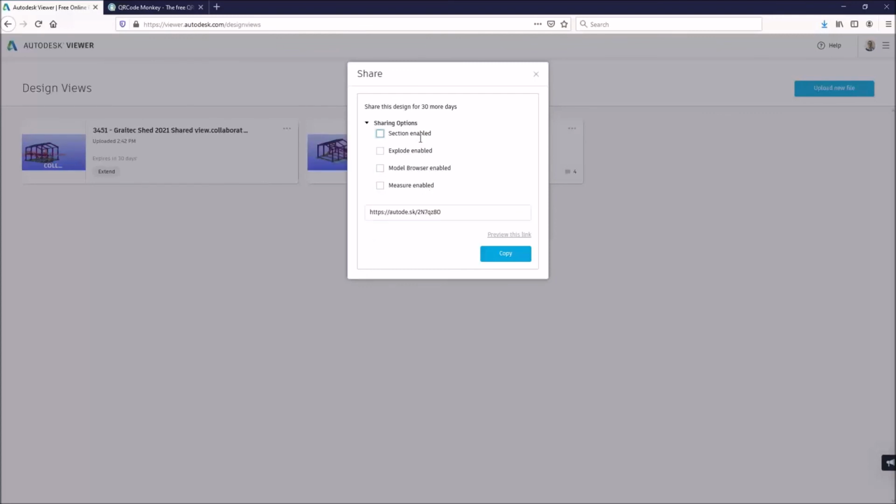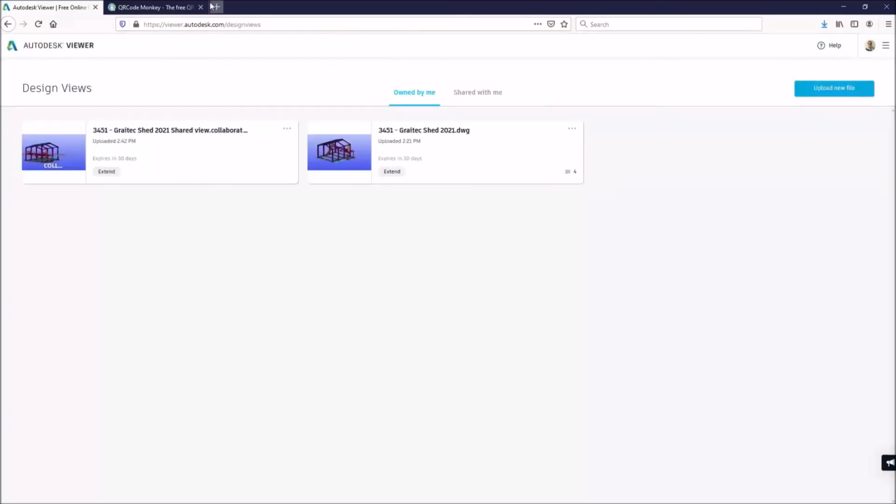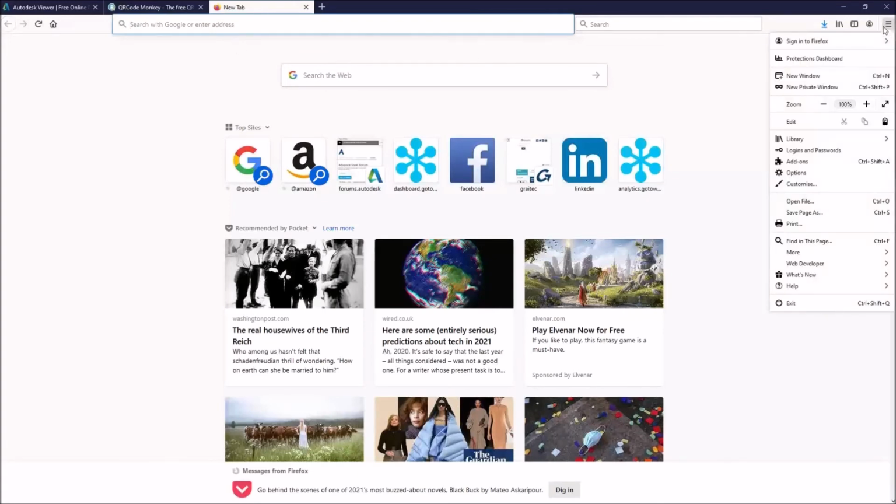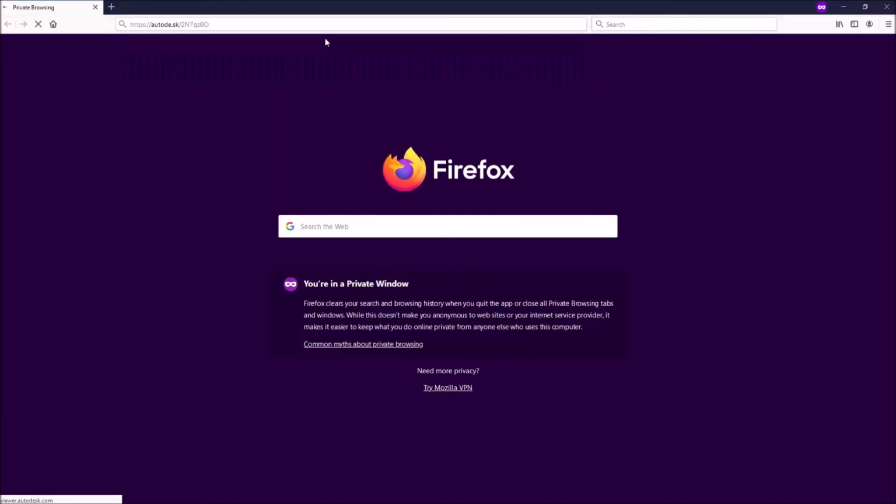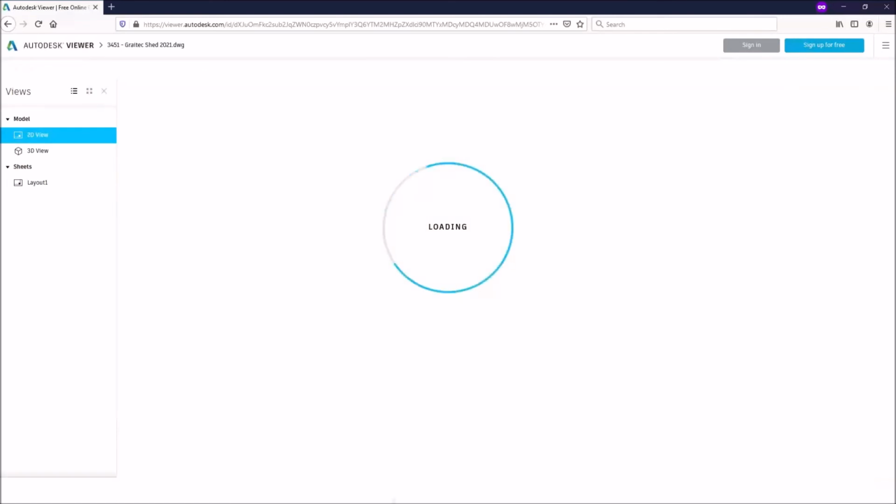Let's try this. Copy this. Let's go into a private window so it won't use my login. If anyone does have any questions just while I'm testing this, just type them in the box.